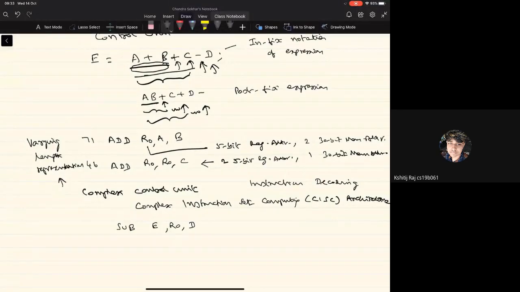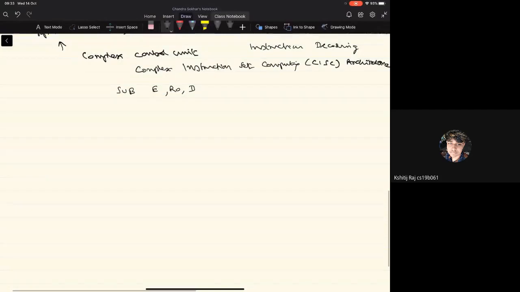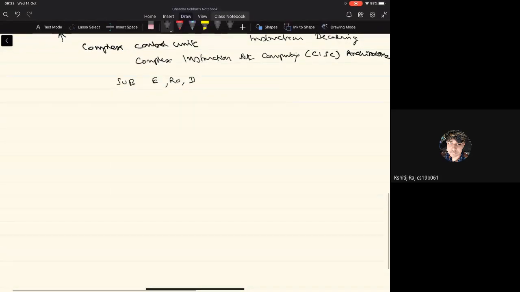Now, any questions about this? But as you noted here, the number of instructions that we need is typically related to the number of operations that we have to carry out in the arithmetic statement. Now let me just give you another simple statement.